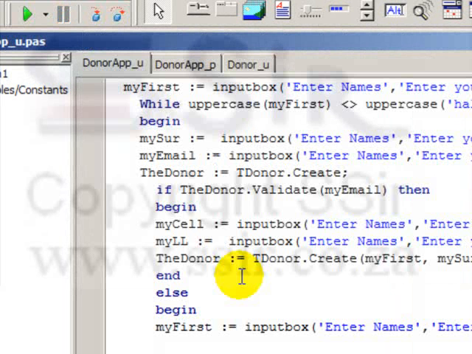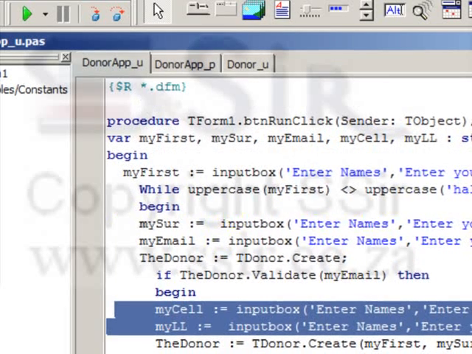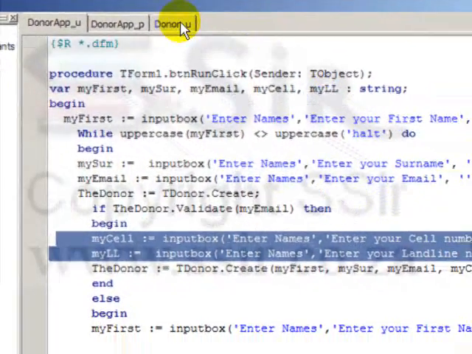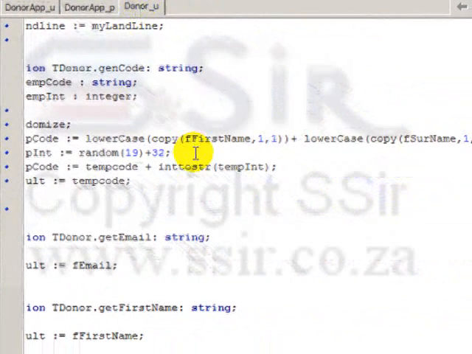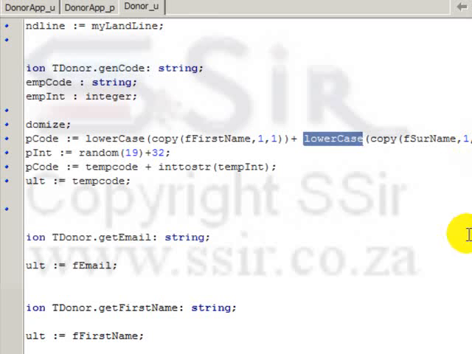I can fix that by getting the input from the user immediately after I validated the email. So I copy those 2 lines and place them here. Another thing to fix is the fact that the generated code left the capital letter for the surname, and I fixed that by putting the lowercase in front of the copy surname command from position 1 to 3. Let's run our program again and see what happens.